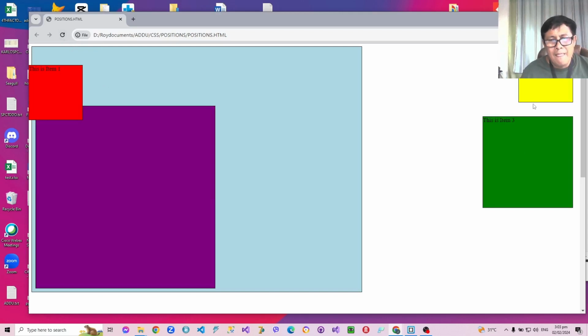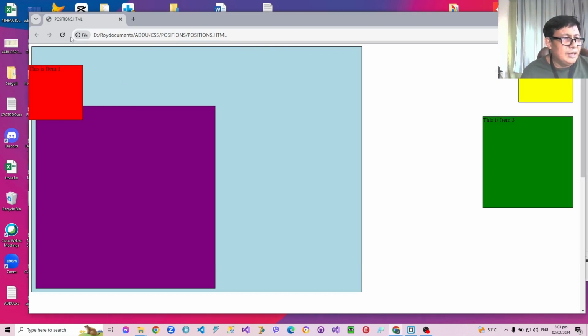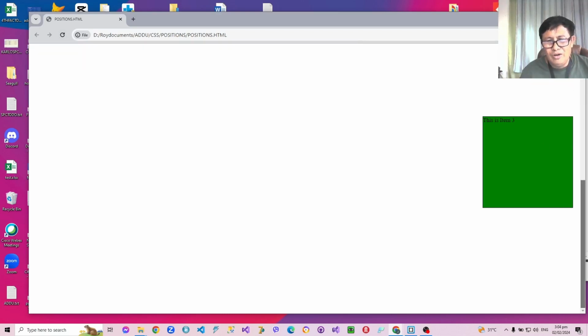Take note that like item 2, it has become prodigal. It has gone out of control of its parent. So when it moves, what did we do? I'm sorry. Div 3 should be fixed. We forgot that. Fixed. Okay, let me save. So div 3 has become prodigal, and the main difference is it doesn't scroll.